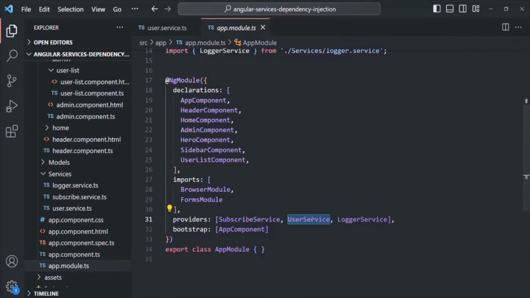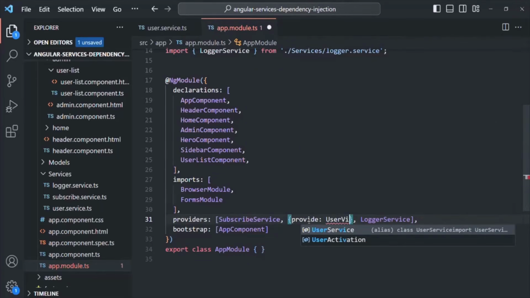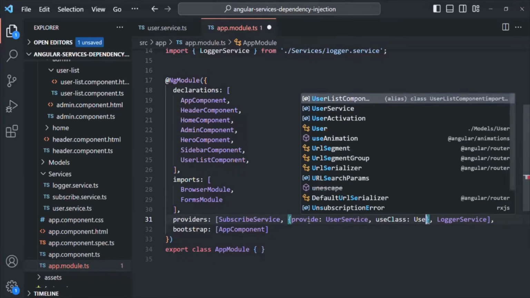Now, when we are providing this user service like this, or any service for that matter, this is just syntactic sugar. This line is actually something more. So behind the scenes, what Angular does is it converts this line, basically the type here which we are specifying, into an object like this. And in that object, we will have two properties. The provide property, and it will be assigned with user service. So this user service is the type. And then it will also have a property called useClass. And again, it will be assigned with user service.